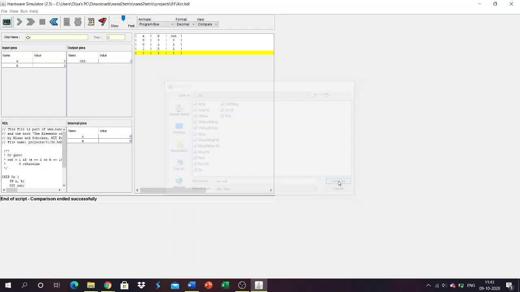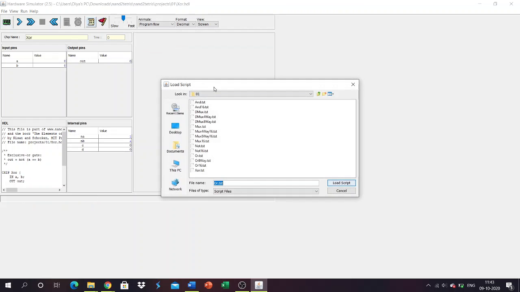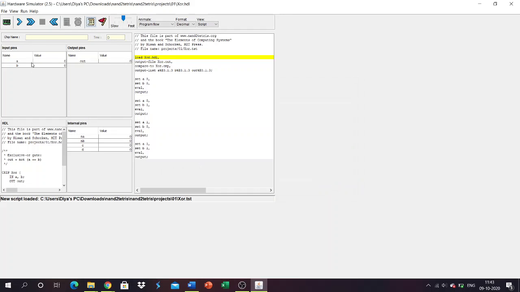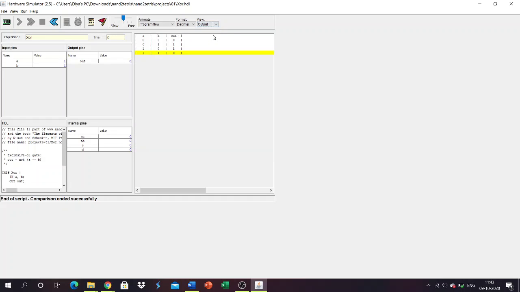XOR gate. I loaded the chip. Now I load the script for XOR gate. There are 2 inputs with a single output, and here is my code. Now I run the program. It has completed execution without any error, so I can check my output now. Comparison is also correct.